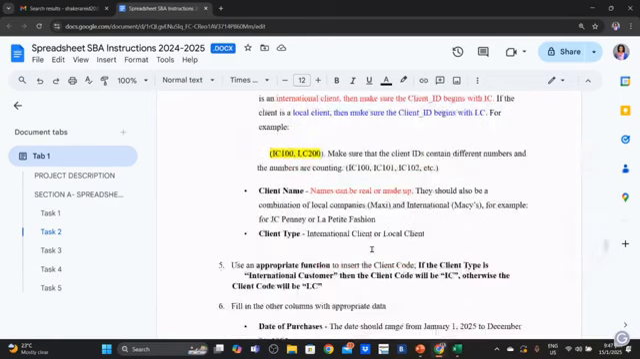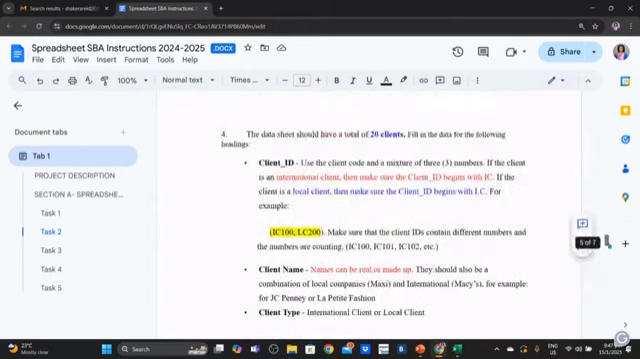The client type can either be international client or local client. International are the ones that are abroad. Local are the ones that are here in Jamaica. It says that we need 20 clients. We can just split them up evenly, so we can get 10 local clients and 10 international clients.